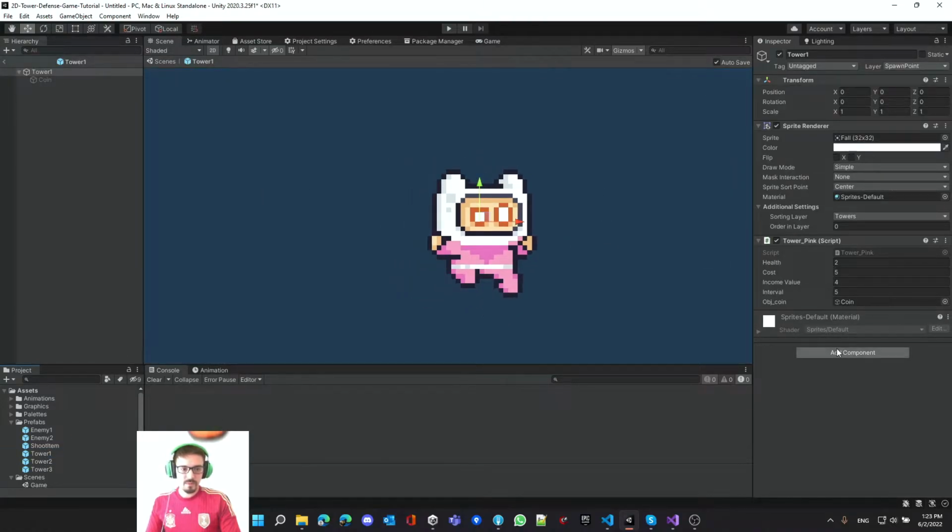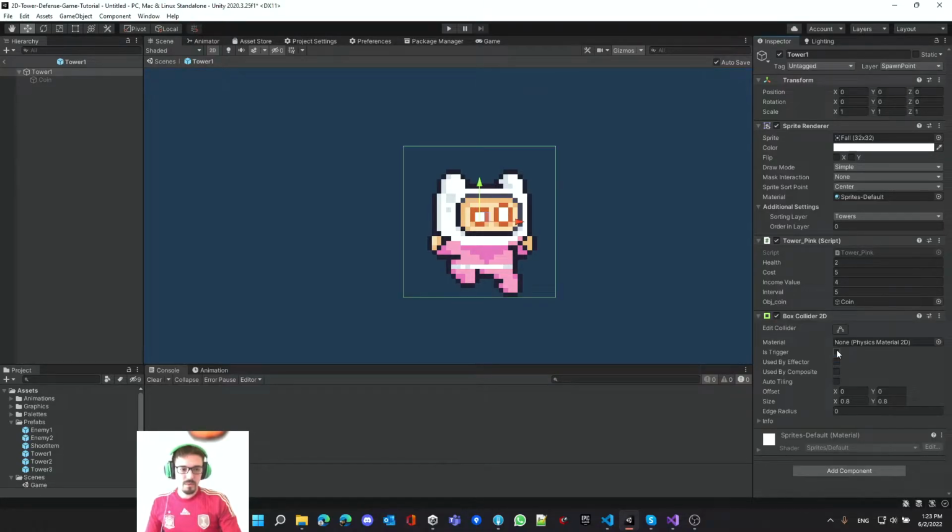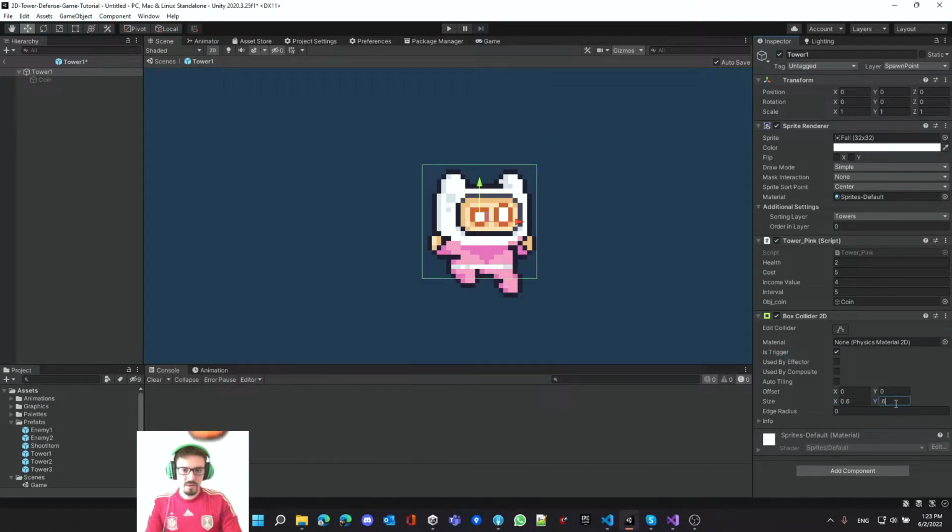enter the prefab view. Let's add a collider, a box collider, and let's use 2D of course, and make sure it's trigger. I want to reduce the size of it because it's a bit too huge, so let's put it 0.6 maybe. Yeah, that seems fine.